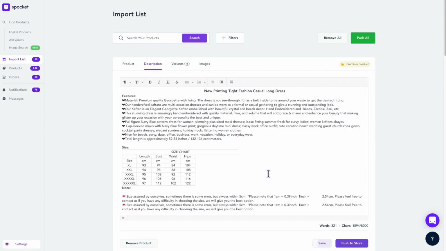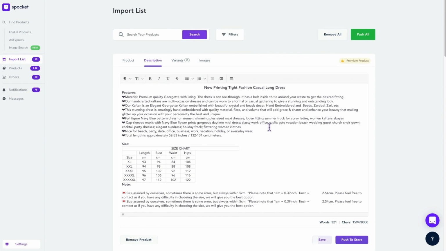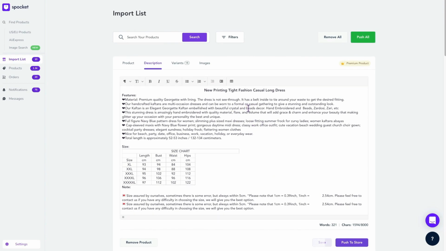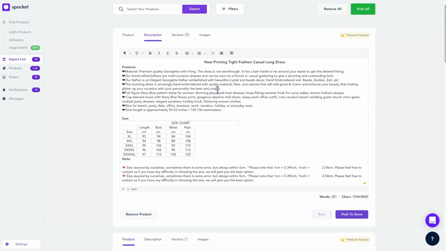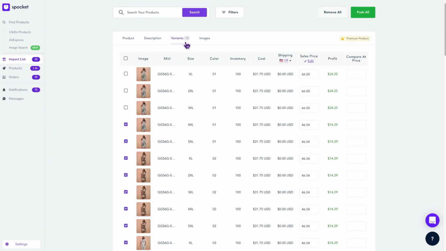Next up is the Description tab. Product descriptions are a key differentiator. While every Spocket listing comes with a description, it is highly recommended that you optimize the description in a way that might resonate with your audience. Next is the Variance tab.